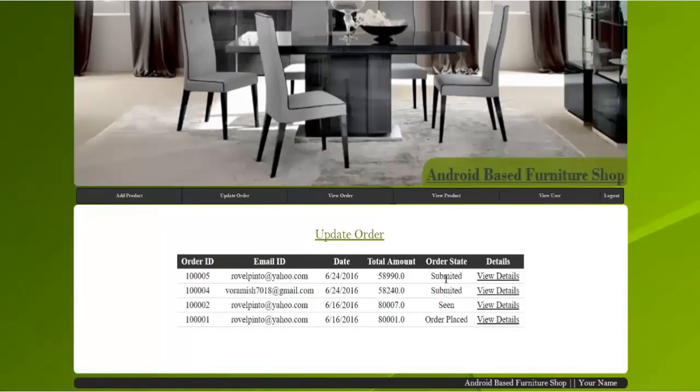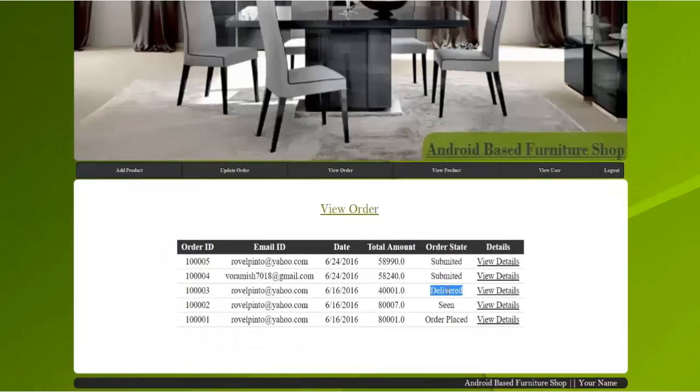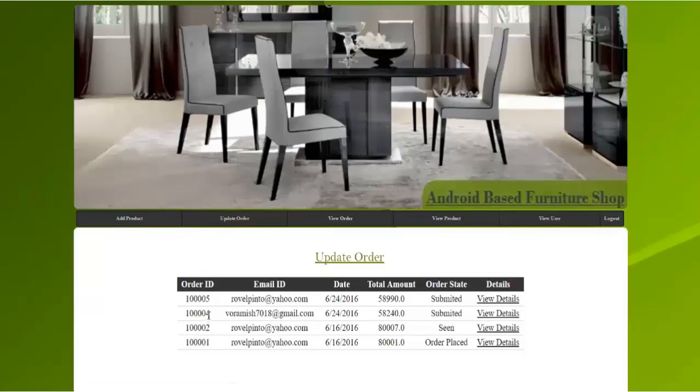And you can see that there is an order status. So if we click on view details, you will be shown the details of that particular order, and from there you can change the status. And if any order has been delivered, like this order which has been delivered, it won't be shown in update orders.